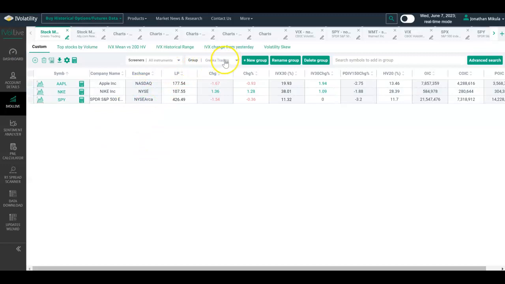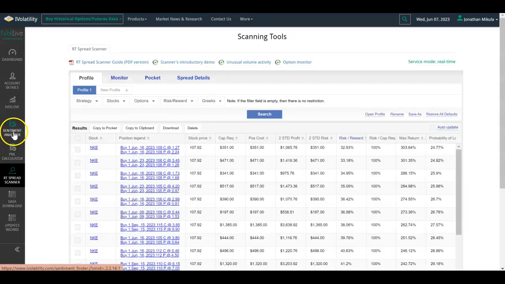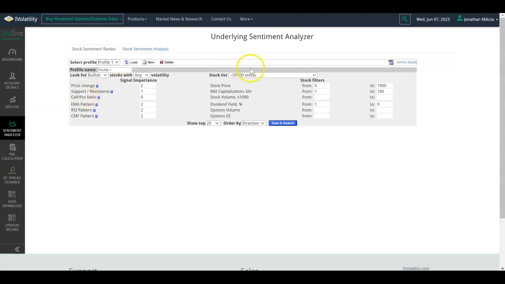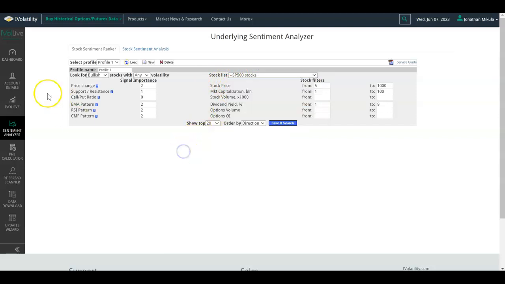What's great about this too is once you create the custom list here, you're able to run scans against that list on the real-time spread scanner, which I was just showing earlier. You're also able to run scans against that list here on the sentiment analyzer. So if you click on the list to run it against, you'll see, here we go, Greeks trading. That's already populated. And then as you use this system and you use the platform, as you find interesting trading ideas, you can then just add them to that list, to Greeks trading, and that'll update in real time and follow you through your journey with Eyeball Live.